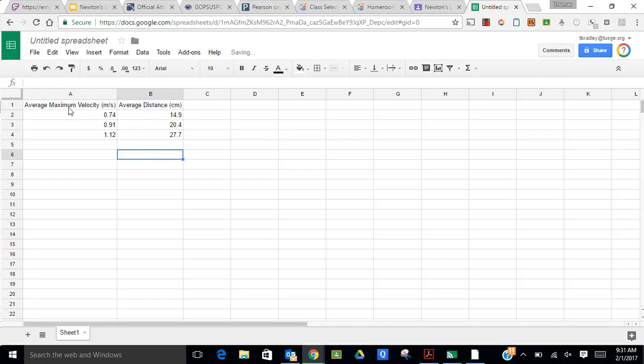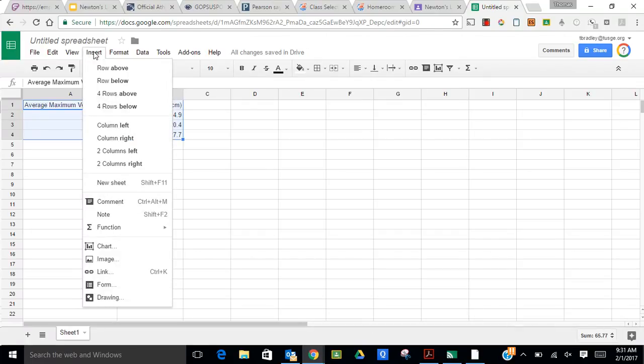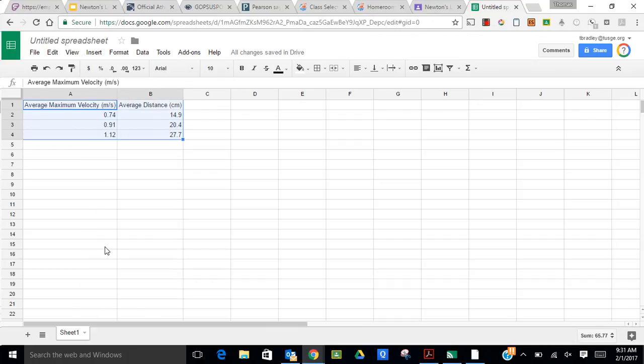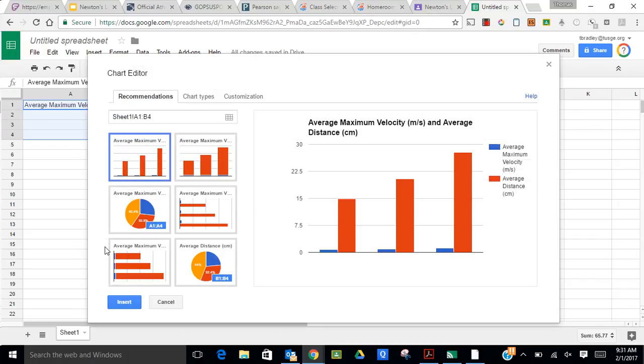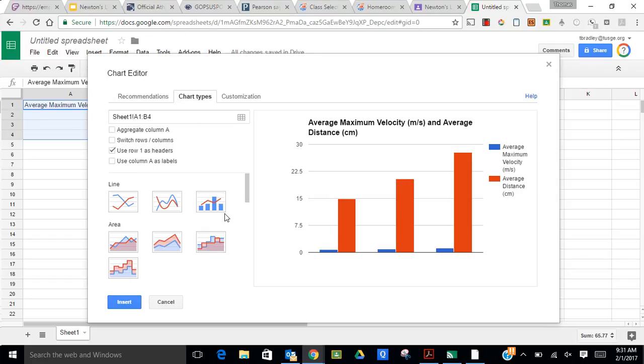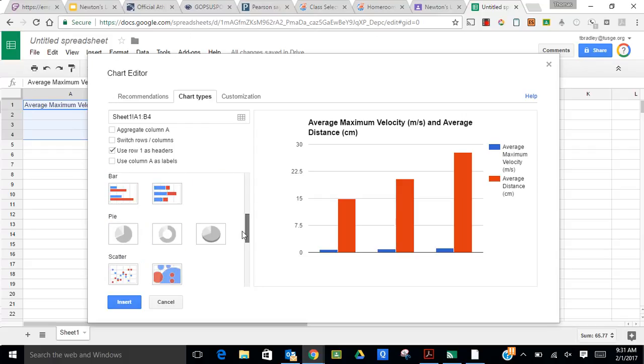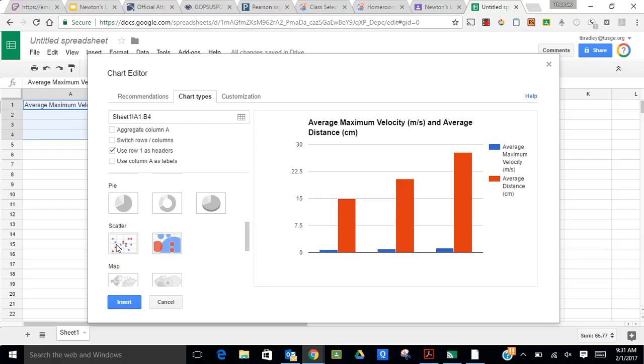And then now I'll make my line graph. So I'll need to highlight all 8 cells. I will go to Insert. I will go to Chart. And now we have to choose chart types. So I'm going to go find a scatter right here. Click on Scatter.